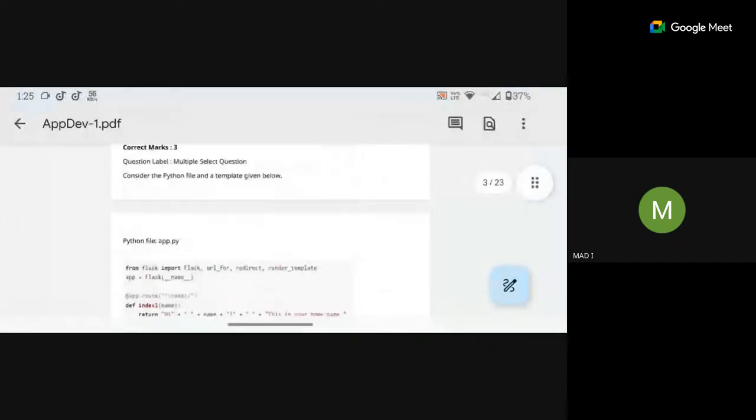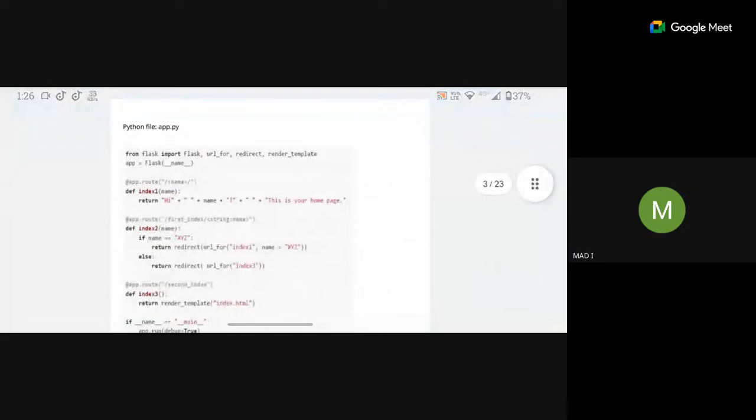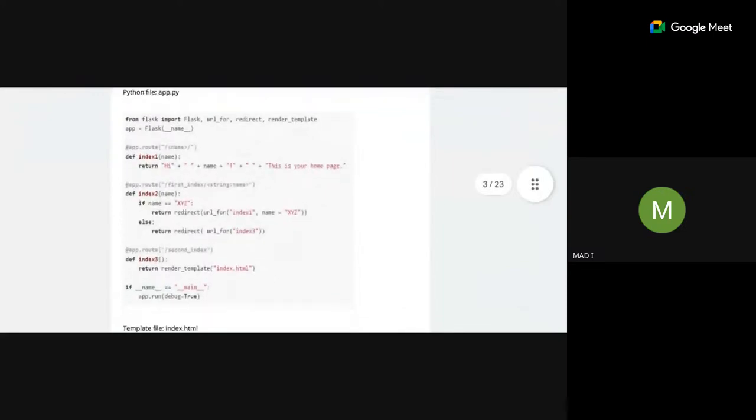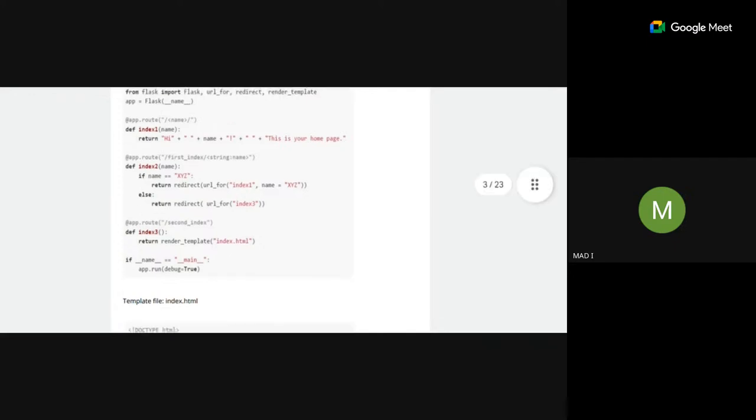So what is the starting part of the question? From here, app.py? Yes, sir. Okay. So you have the template and redirect, and then the Flask instance is created. The name is given. Look at here: the name is sent as a parameter, and the default type of the parameter is string. You are processing it with "hi name", and this is your home page. So index one is taking a string argument.